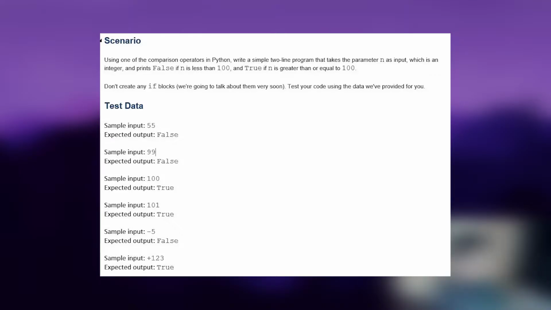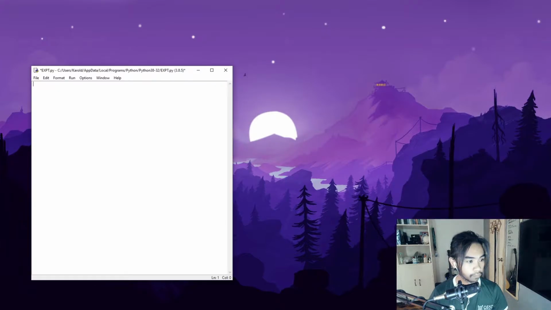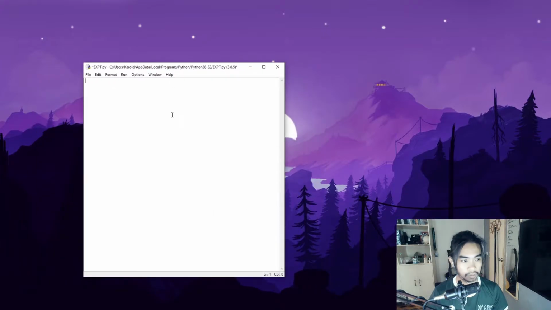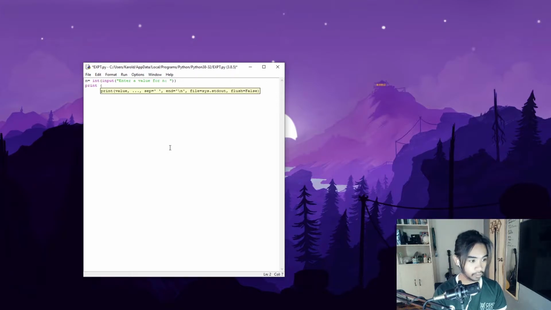So let us now proceed to the experiment. I'll be using n as the variable. This will be an integer, then input, then enter a value for n. Don't forget the double parenthesis, and then print whether n is greater than or equal to 100. So this will be the command for it to be true.